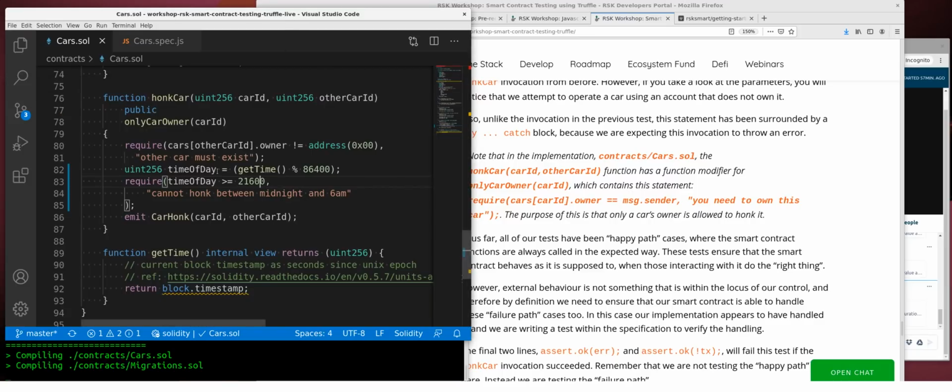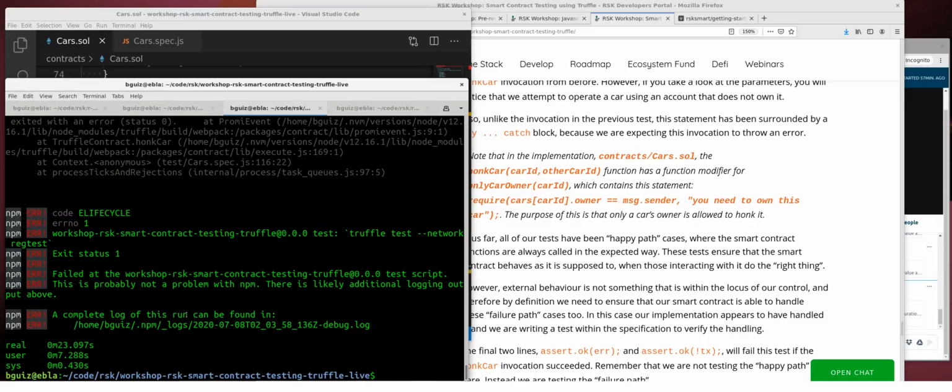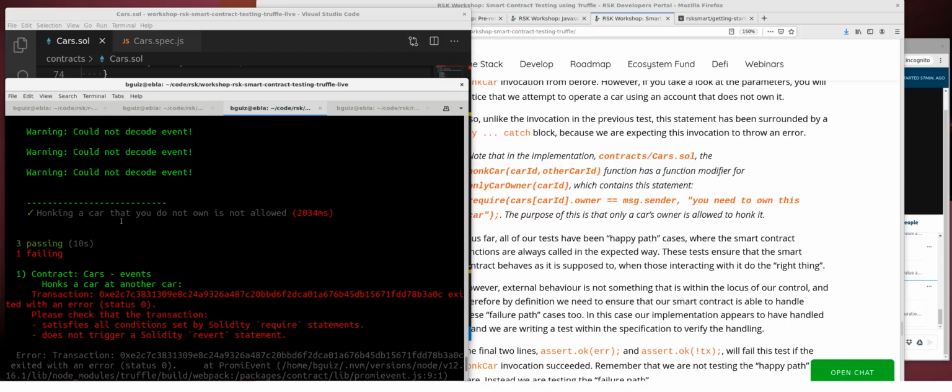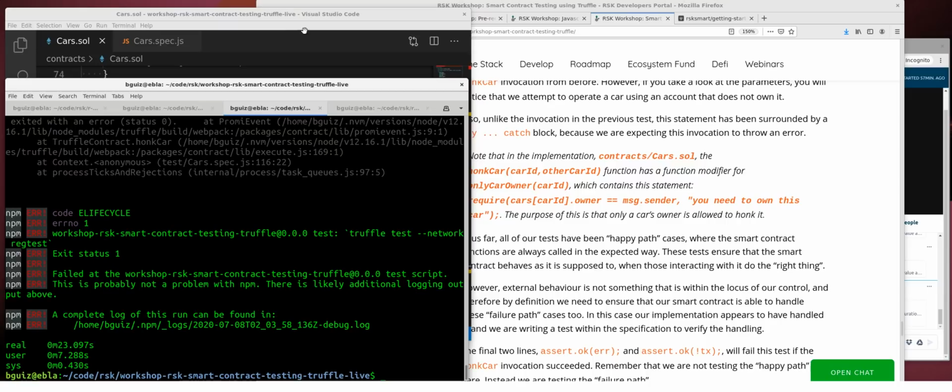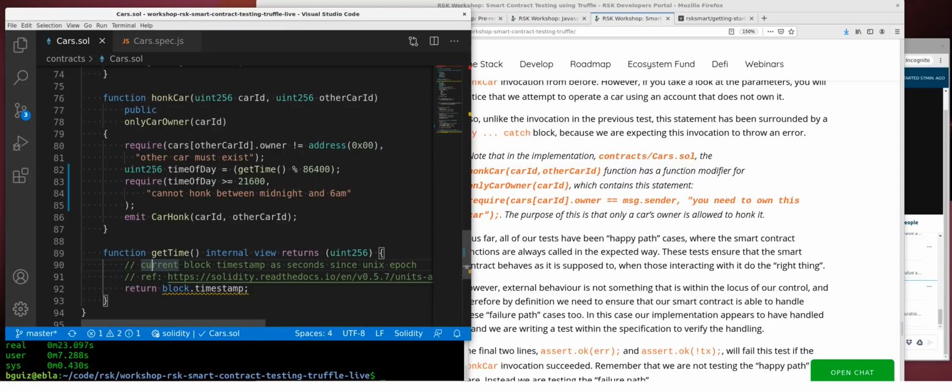You can see here that it's using a sort of hacky way of getting the time of day. Please don't use this in a real smart contract. This is just for demo purposes. And it's saying, okay, if it's between midnight and 6 a.m., I am going to prevent this car from honking. And you notice here that the tests that were passing previously have failed, and rightly so, because it isn't between midnight and 6 a.m. according to the blockchain state.